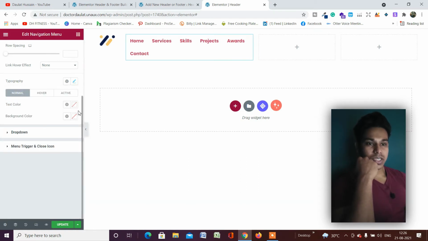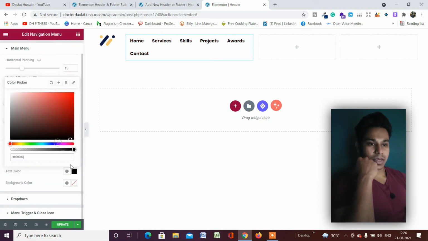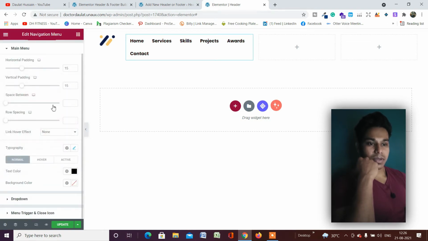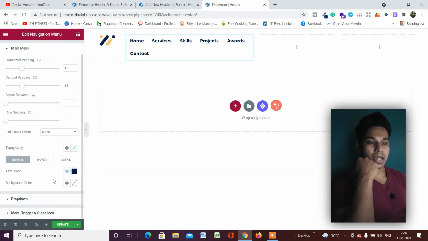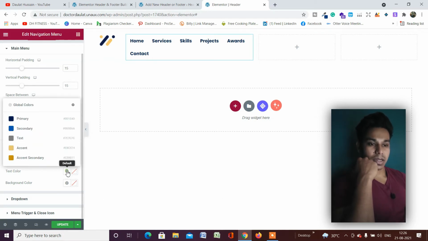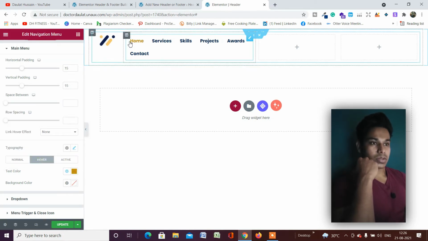And now I'm also going to change the text color, so I'll use the primary color from the global colors section. I'll go to this section, and I'm going to use this one, and I want to add a color for when someone hovers over it, so I'll add this one. So if someone hovers over it, you will get this nice color.